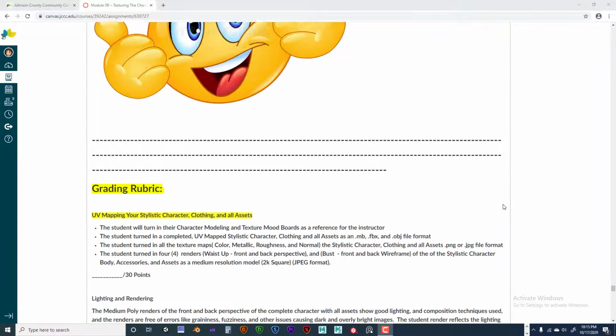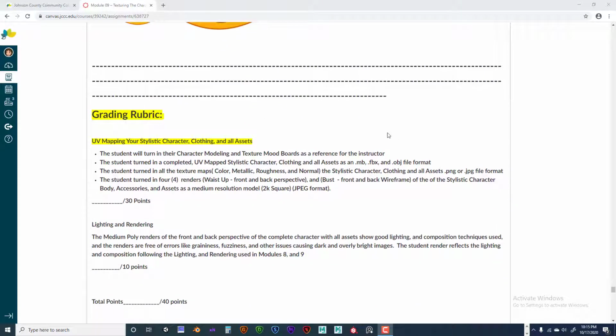Okay, and the next thing is we have the grading rubric. Make sure we go through that really quick. We're going to turn in your character modeling and texture mood boards. And yes, I know I've probably gotten these a couple times from you, but please turn them in again, because I want to see any changes that you made to the character and how close you were able to get to your drawings with your character.